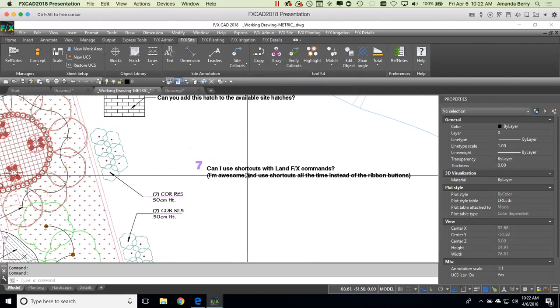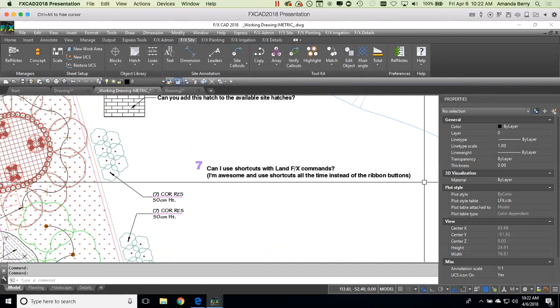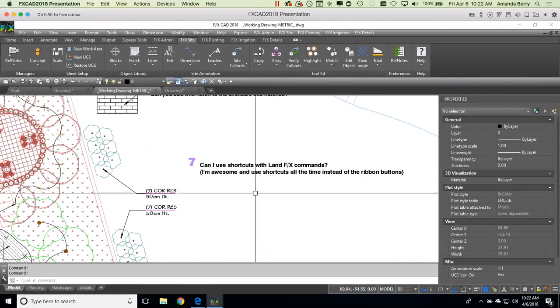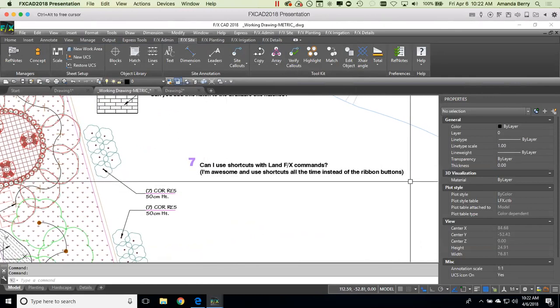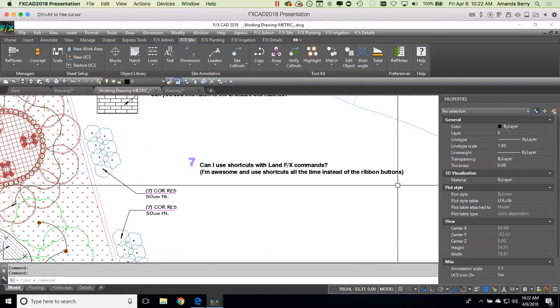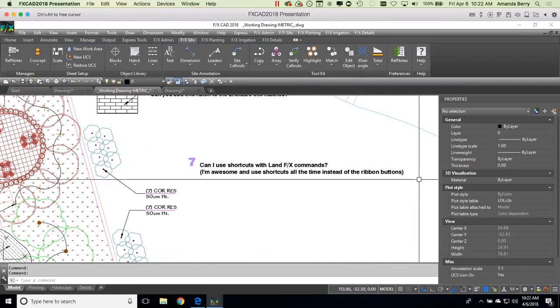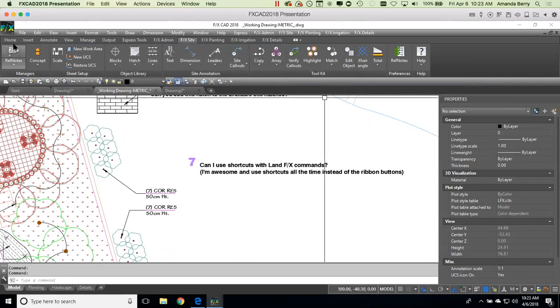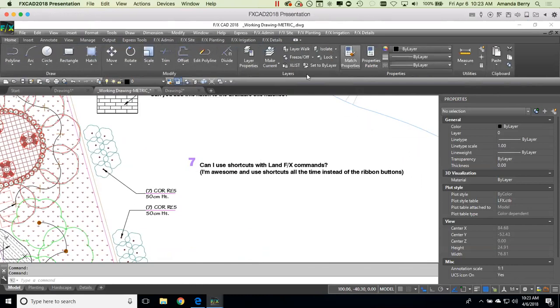Can I use shortcuts with LandFX commands? Number 7. And if you are asking this question, you are already awesome and you're using shortcut commands for the most part in your AutoCAD. It's a lot faster in terms of drafting. If you're a slave to the ribbon, or even worse, to toolbars, definitely get into this habit. But yes, you can add commands.